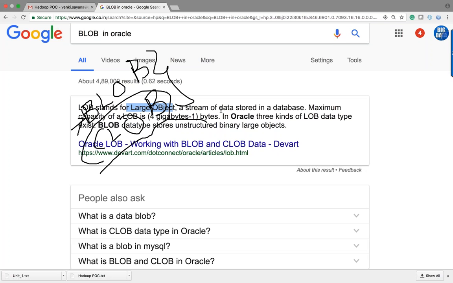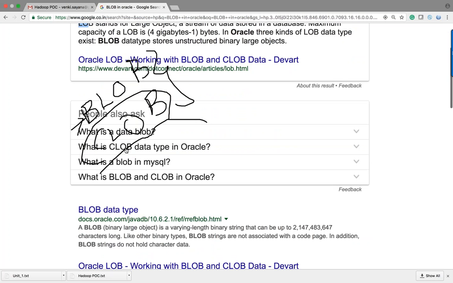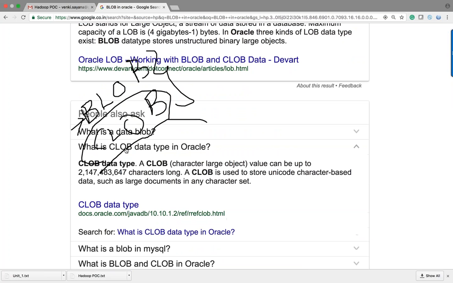Any streaming data that you really want to store in the database, you can use these types. Let us say you want to store a 1 gigabyte image or video, so we can go for the blob. Another option is called clob also, character large objects.